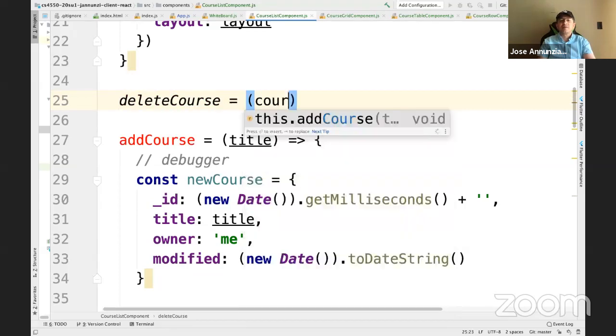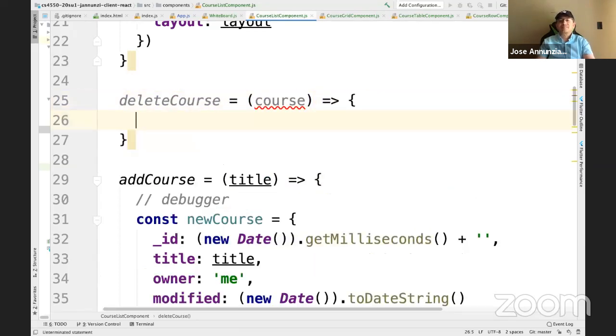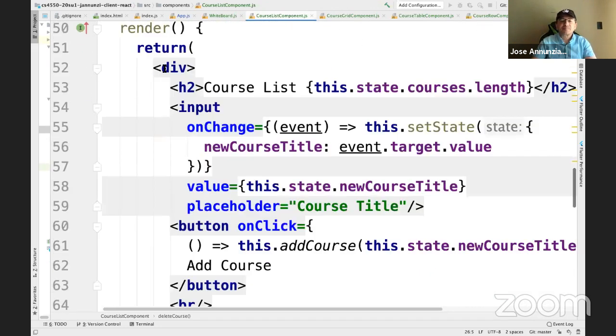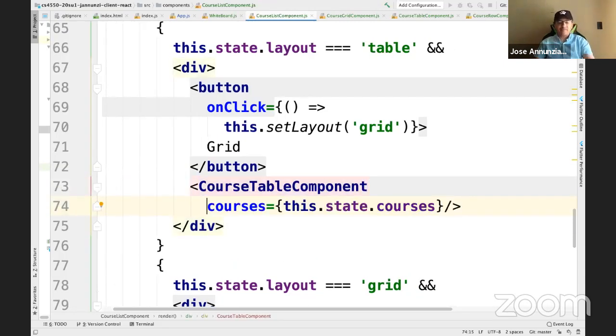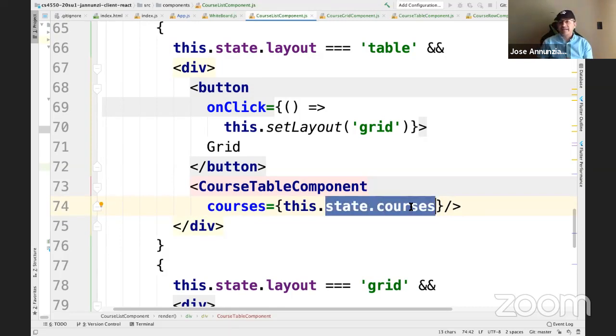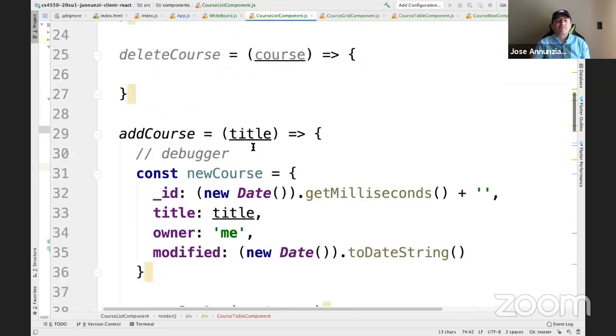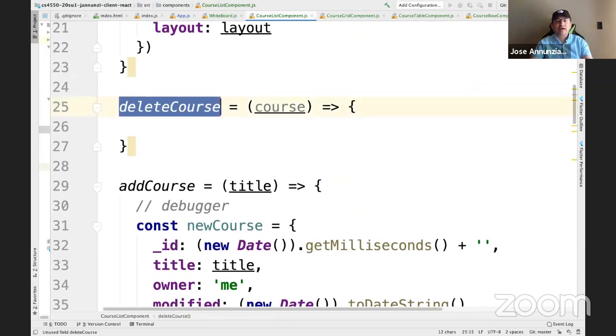You can pass a course, we're going to delete the course, but we need to be able to call this from way down there in the button. So how do we do that? Here in the course table component, notice that we were passing a reference to a local state variable that contains our courses. Well, we can pass other things here. We can pass a reference to this function, a reference to delete course. So let's do that.